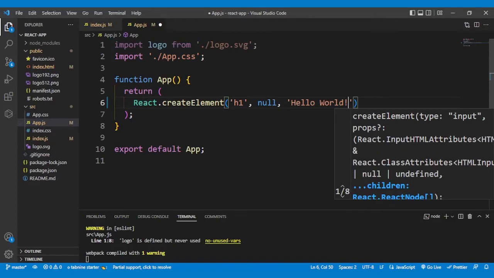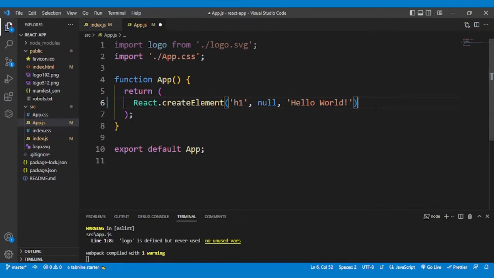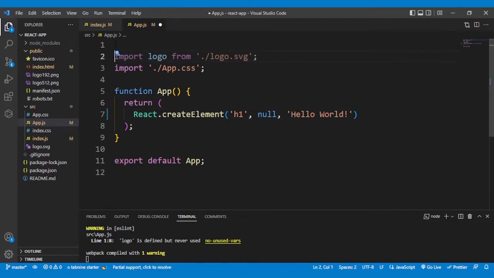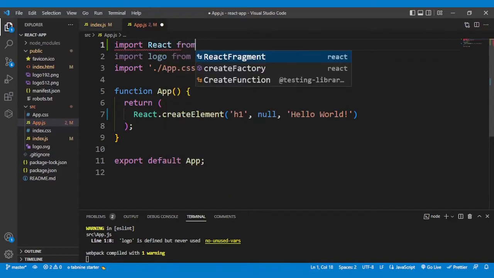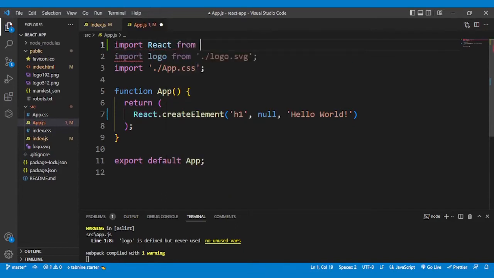For using this React.createElement, we also need to import React to our app component. So import React from React. Now save it and it will output the hello world to the screen.